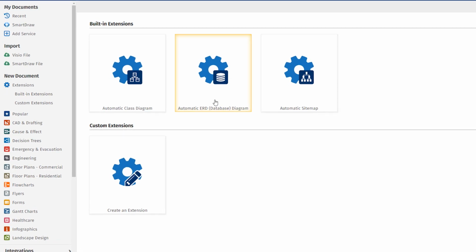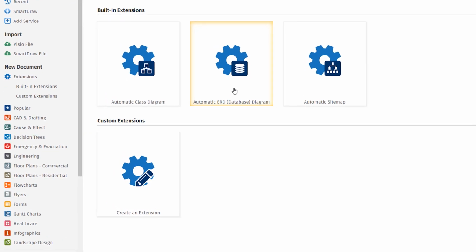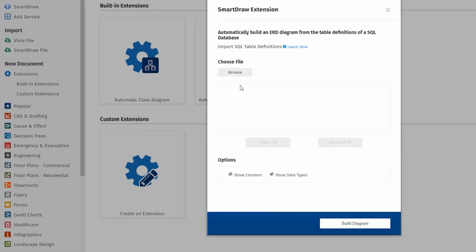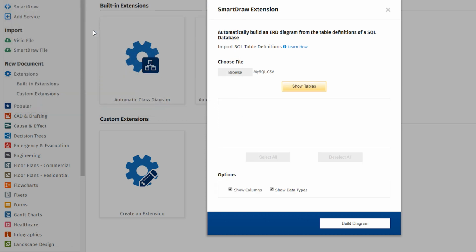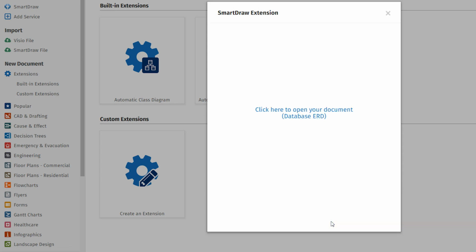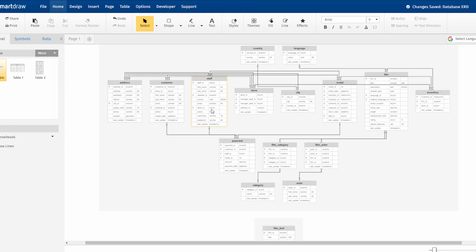From within SmartDraw, choose the Automatic ERD option from the Extensions category. In the modal, click Browse and find your table definition CSV file. Next, you'll want to select the columns and types you want to visualize. Then, click Build Diagram. The database diagram is now generated and is fully editable.